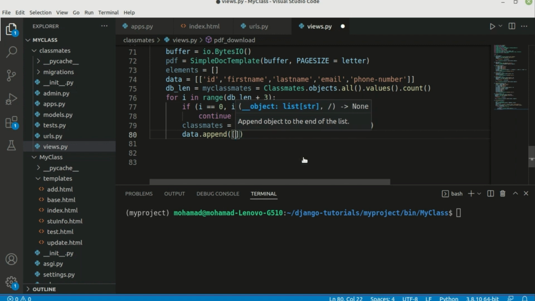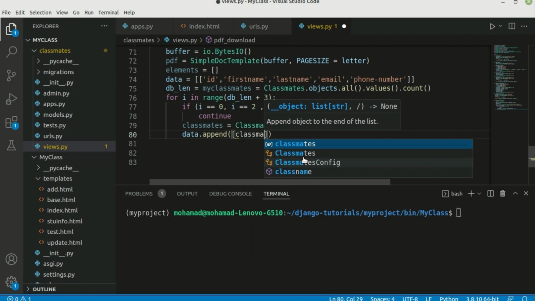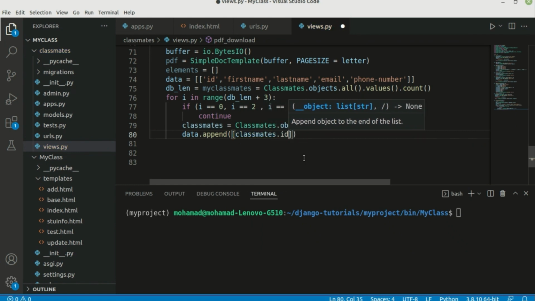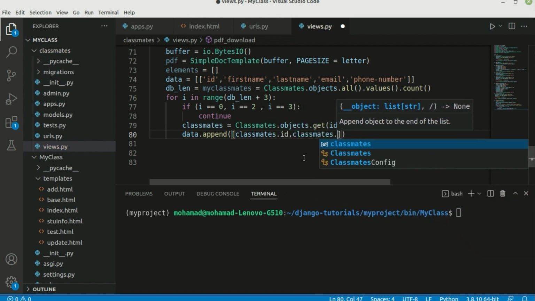And so let us add the classmates. So the first one is ID, classmate.id. And the second one is classmate.firstname.